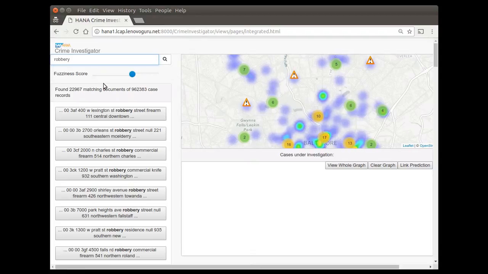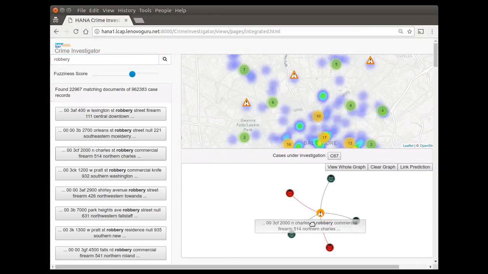Now, let's take entry number 3 here, and we're going to drag it over to our graph screen. There's a couple of things to notice here. The first is that the yellow circle with the exclamation point represents a crime that's being investigated, or a crime scene. And the green icons indicate victims, okay? And the red icons indicate suspects. And you'll notice they each have a unique identifier.